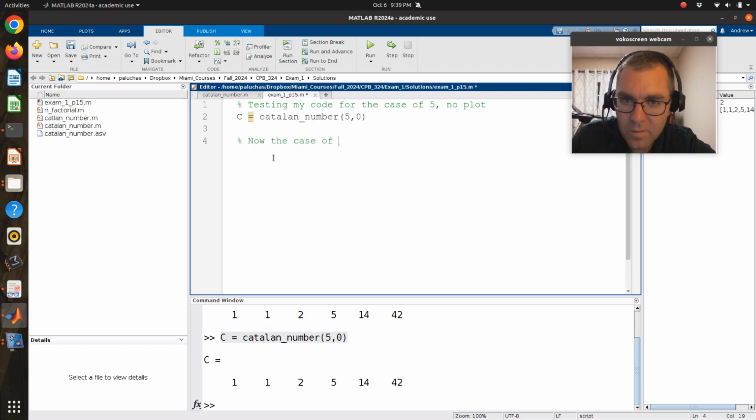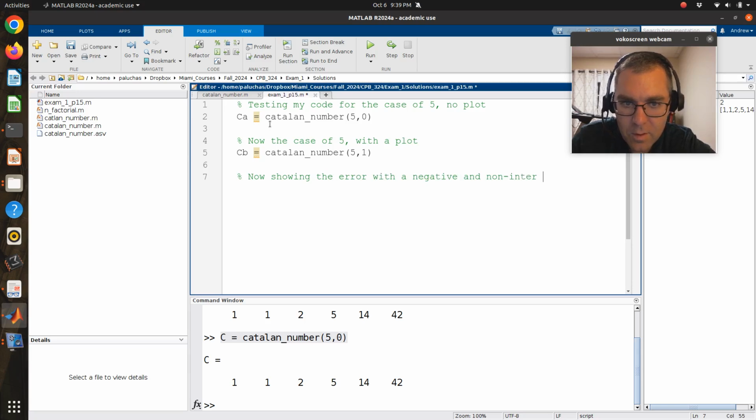Now the case of 5 with a plot maybe. So I'll call it like CA, maybe CB. So the plot would be 1. Now showing the error with a negative and non-integer n values.